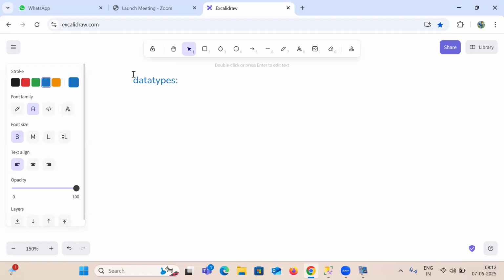Data types. Every language starts with data types only. For example, if we are taking C++, Java, whatever it may be, every language starts with data types. So why are we using these data types? Data types are mainly used to identify which type of data it is.